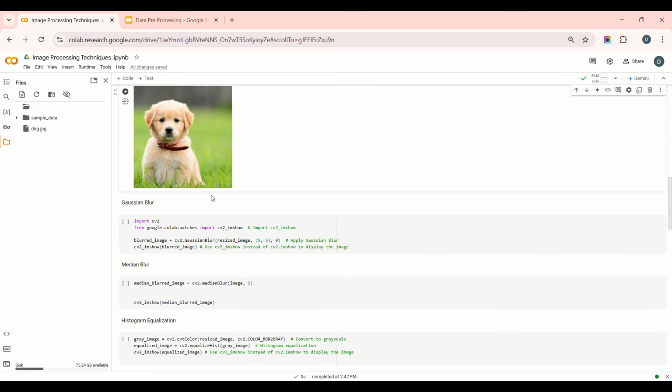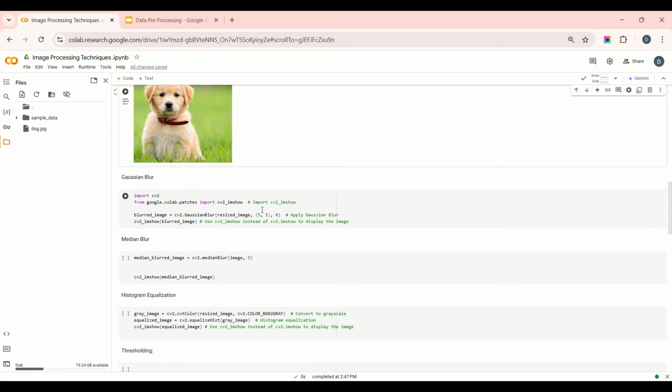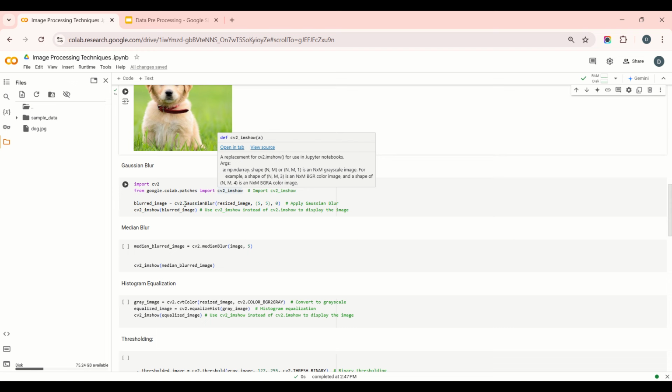Now coming forward, I'm going to apply some other filters, that is Gaussian blur. So what exactly does Gaussian blur do? This technique helps to reduce the image noise by averaging the neighboring pixels, right? So I have defined the code: first of all, I import cv2_imshow from google.colab.patches. Now I'll be blurring the images with cv2.GaussianBlur. I gave the size, that is (5,5). Now let me tell you what exactly this (5,5) is.